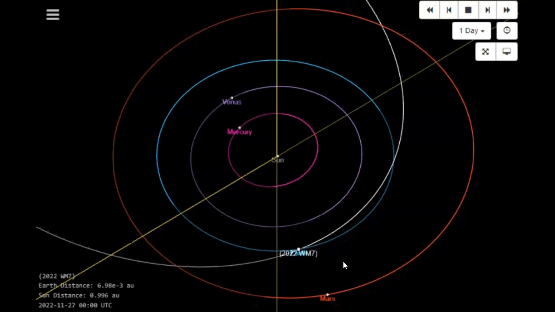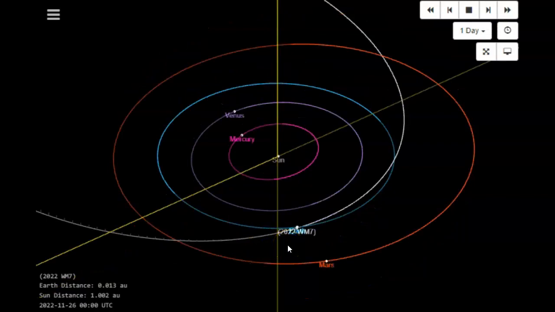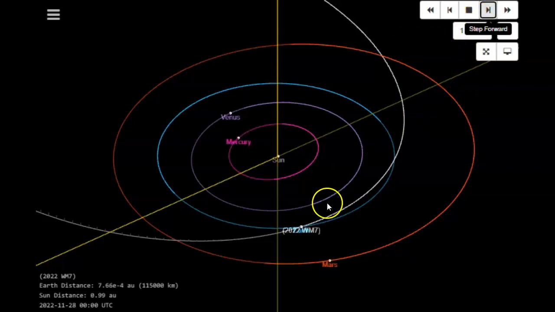JPL has just announced an inbound near-Earth object, a comet. They're calling it 2022 WM7. It's like it was just discovered. And it looks like it's going to come very, very close to Earth, 0.2 lunar distances, but they're very unsure of the actual orbit. They have just released this data, but the close approach is supposed to be on the 28th. Which is right here, and it's going to be very, very close, about 115,000 kilometers away.